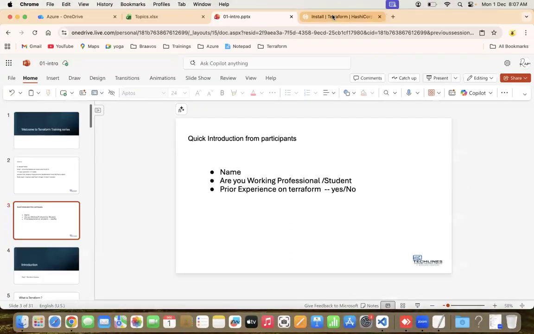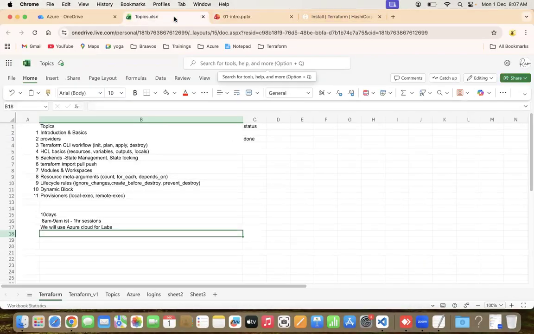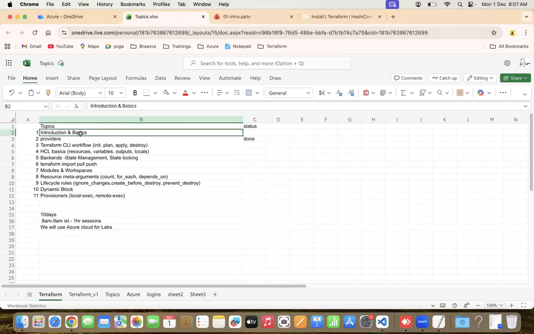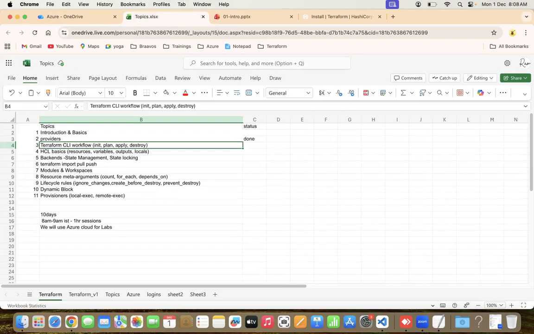Let me give you a walkthrough on the topics which we'll be covering as part of this series. I have opened this Excel where I have listed down some of the topics at a high level. We'll be covering the introduction and basics of Terraform, Terraform providers, and the CLI workflows like Terraform init, plan, apply, destroy, the basic commands.